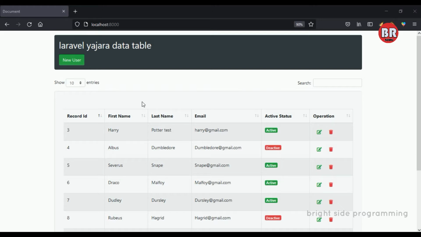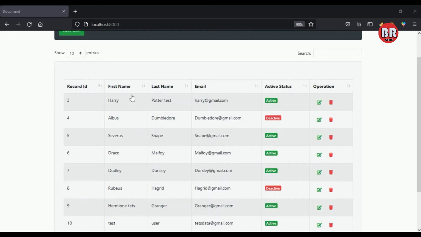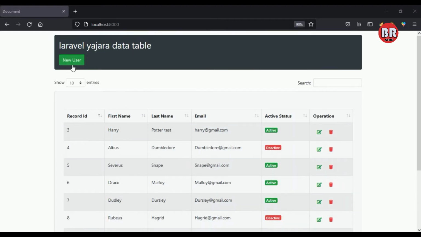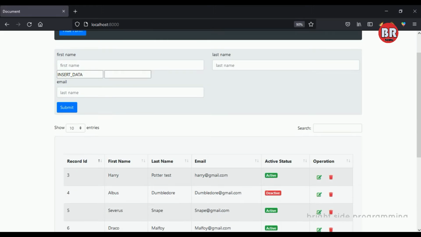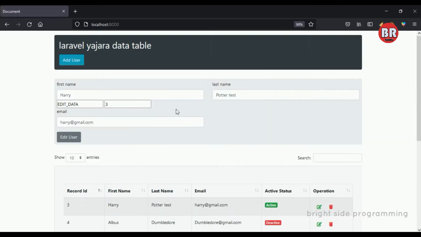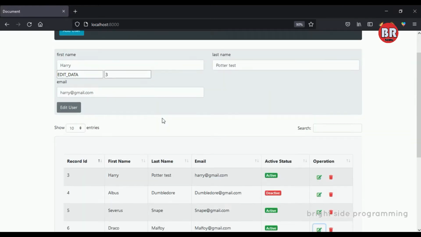In our previous videos, we created an Ajax data table, a complete Ajax data table, and we created insert record using an Ajax request in Laravel. So today we need to get the update query, get data into the form fields using an Ajax request, and update the record. Here you can see our completed project.